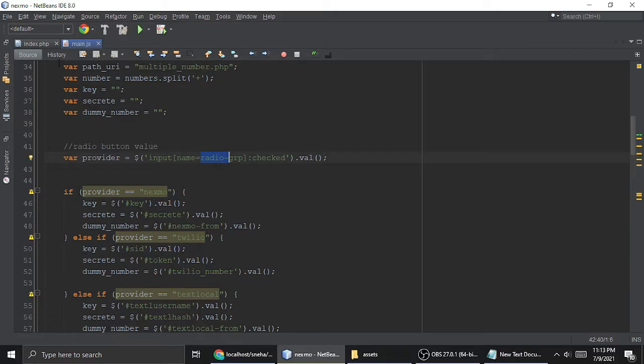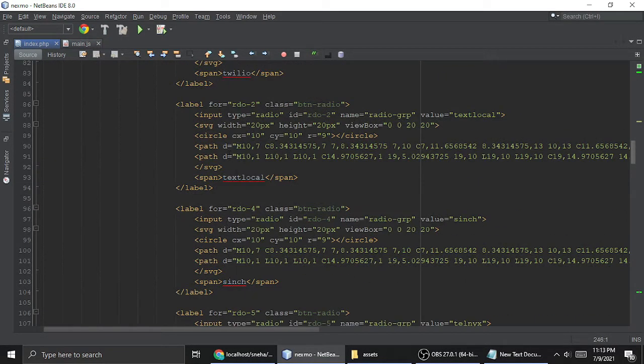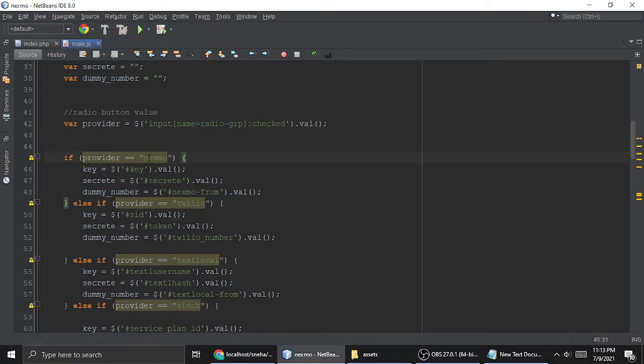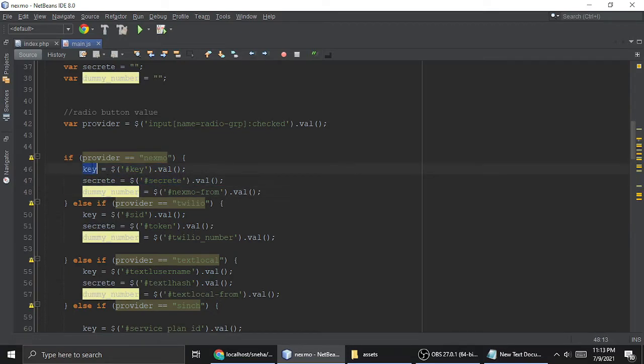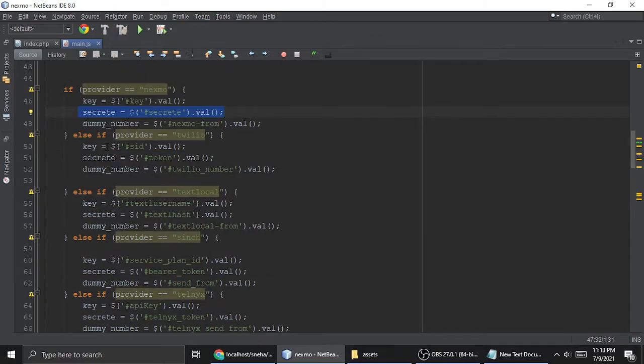This name is exactly like this one, its name. Let me show you. This is name radio grp, right? So its provider is Nexmo. Then we will send this key, secret, and dummy number, right? We are getting this key through this function, which is val, a jQuery function, and we are getting secret and Nexmo number. So all the inputs we are getting from here.